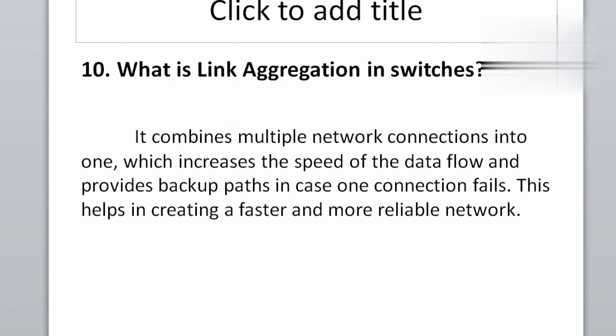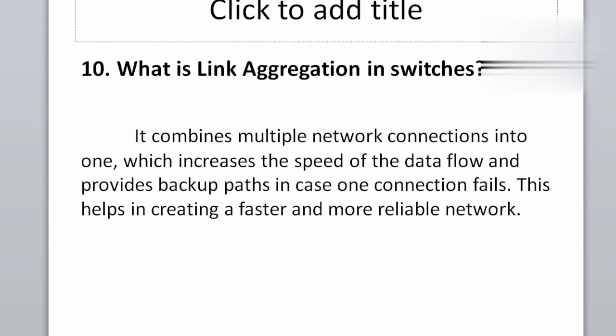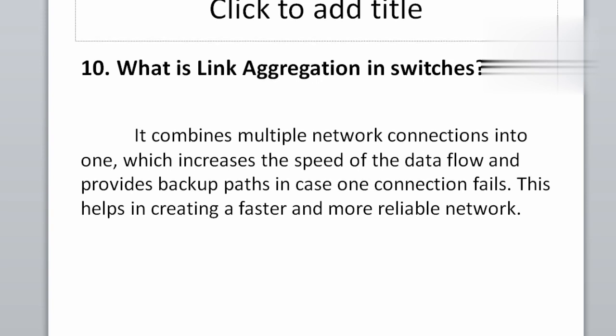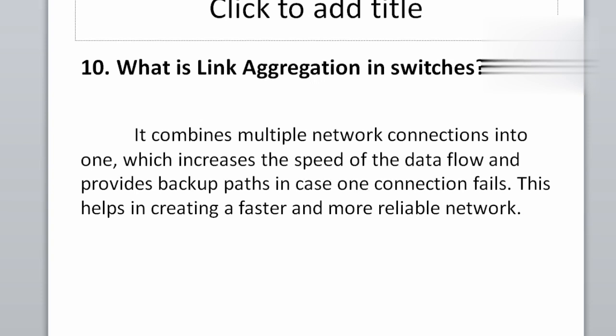10. What is a link aggregation in switches? Link aggregation combines multiple network connections into one, which increases the speed of the data flow and provides a backup path. In case one connection fails, this helps in creating a faster and more reliable network. Data link aggregation works like a super highway, meaning multiple vehicles can go at a time.